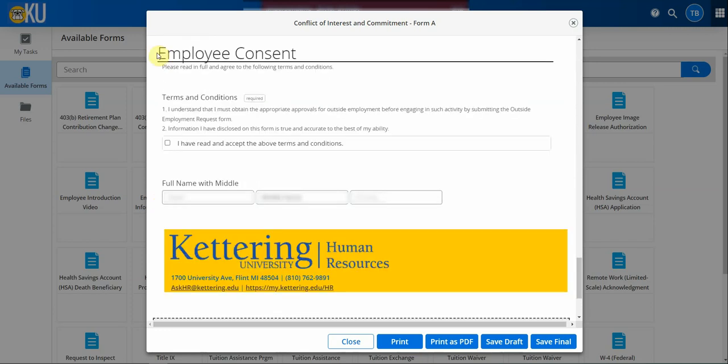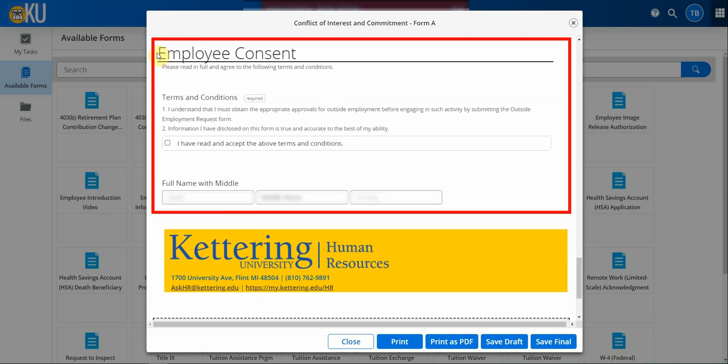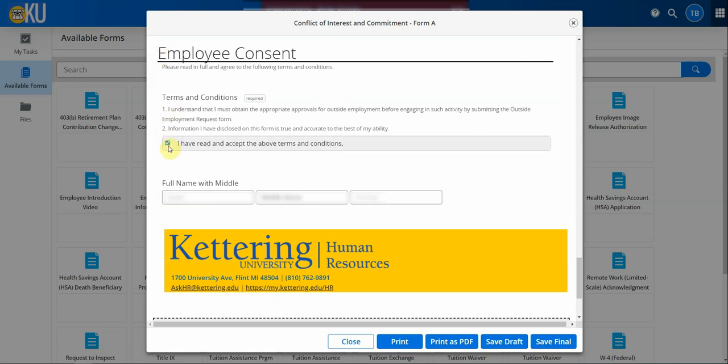Towards the bottom of the form, you will find an Employee Consent section. Please read in full and agree to the terms and conditions by selecting the checkbox. At the bottom of the form, you have 4 different form options. Select Print as PDF to print an electronic copy of this form.